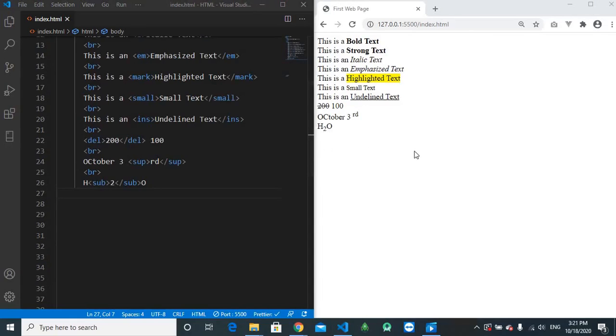Now let's add a horizontal line to our web page. In order to do so, we're going to use the HR tag, horizontal line, and as you can see, a horizontal line has been displayed on our page.